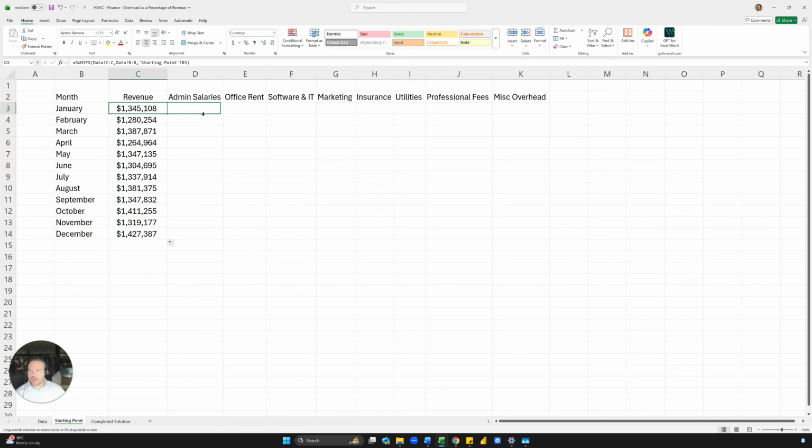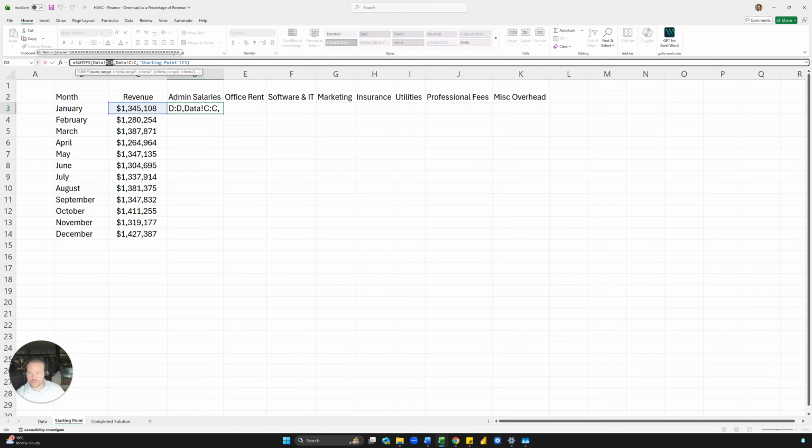But the problem is if you drag this across, you get nothing. The reason is because the ranges are changing here. In other words, C turns into D because we're going over, and then B turns into C, and then B3 turns into C3. And so we need to fix that.